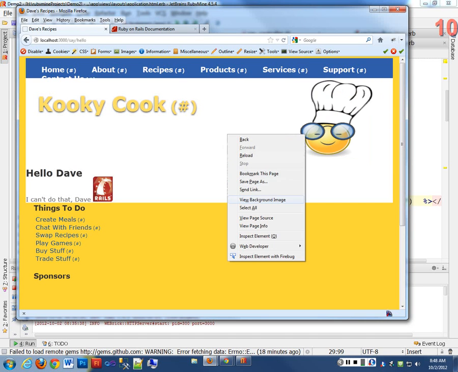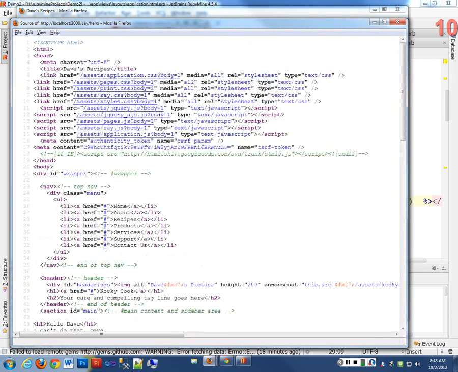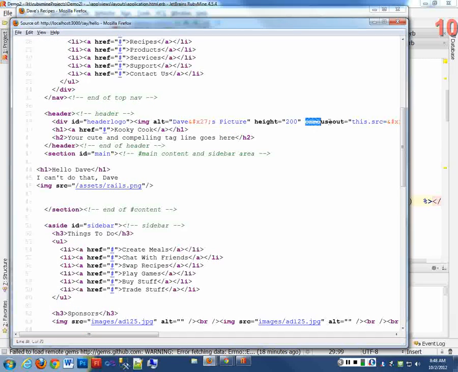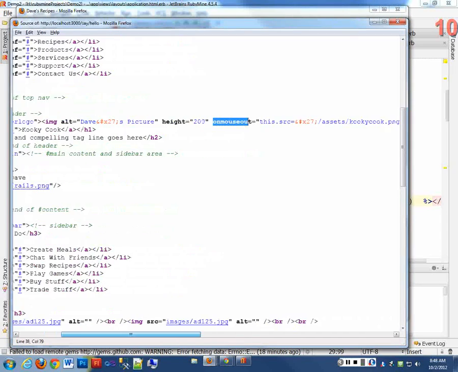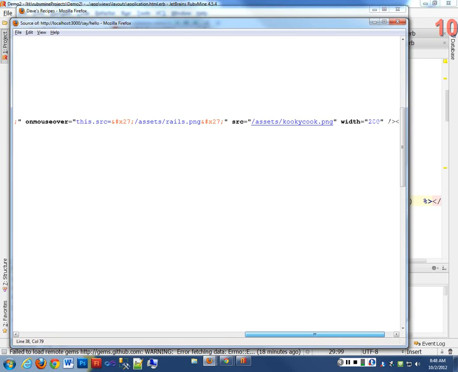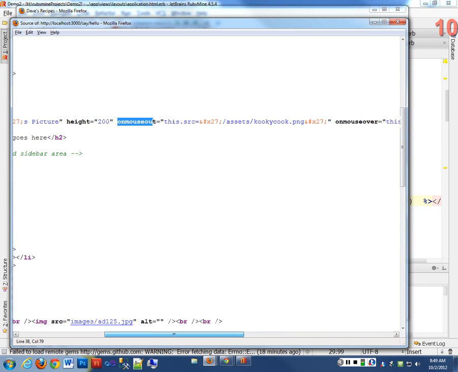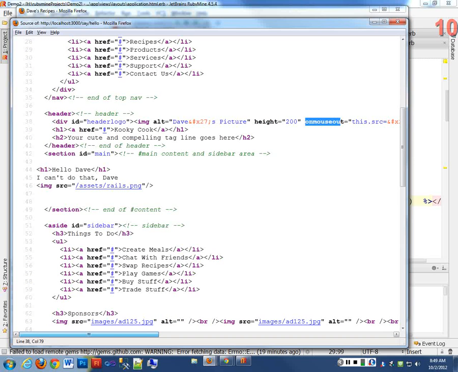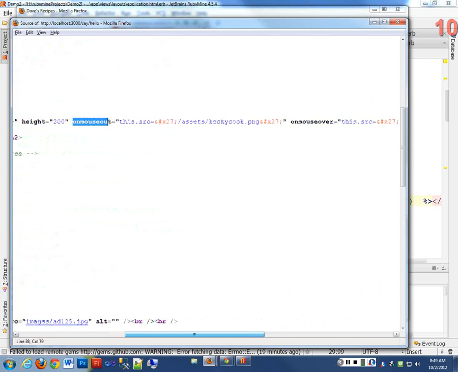So if I look at the source code, it created an on-mouse out event using this dot source, right? And an on-mouse over using this dot source. So that's how you would do it in the most simple way with inline JavaScript. Yes? The mouse out just defaults back to the regular. Yes. Right.